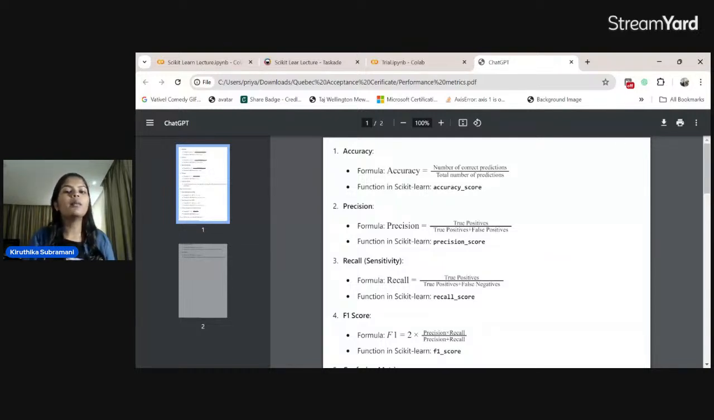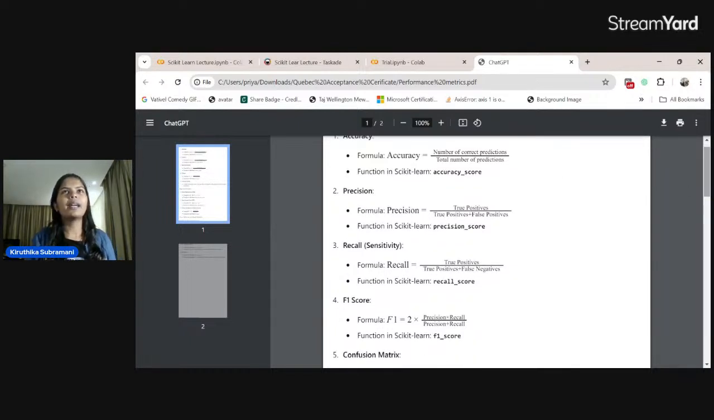These are the formulas for producing the output. For accuracy, it is the number of correct predictions divided by the total number of predictions. Precision uses true positive, false positive, true negative, and false negative. That is the covariance matrix.